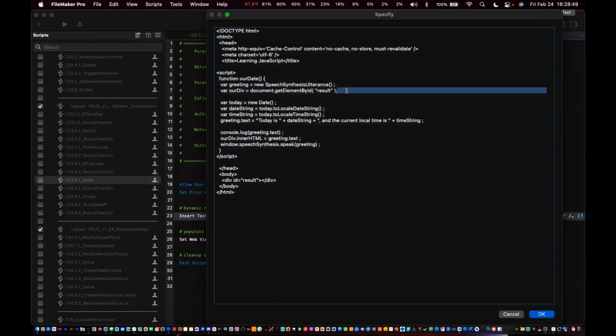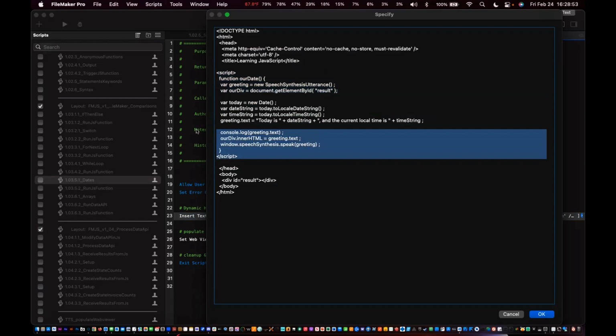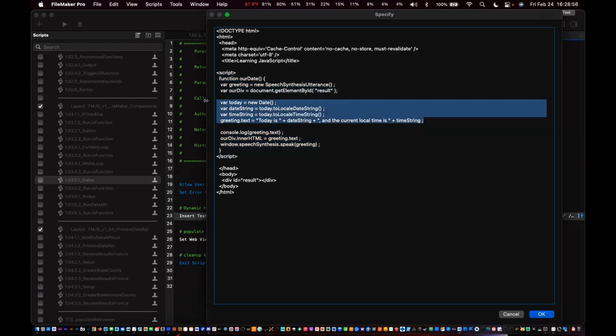So this part is pretty common from what we've done so far. Here's all the new stuff. What I did is I created a custom greeting that says today is, and then I concatenated the date string, which is taking the full date object and pulling out just a function called toLocalDateString. So JavaScript does that for us.